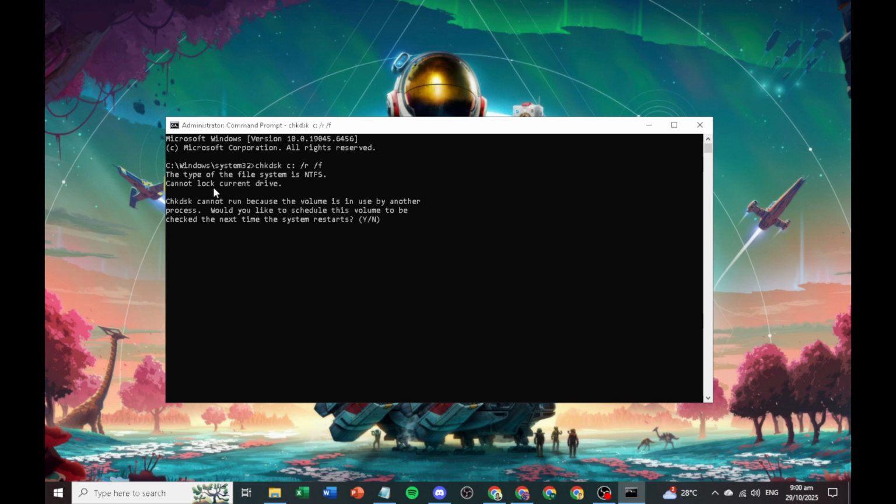However, if an immediate scan cannot be executed, it might prompt you with a message asking if you want to schedule disk checking for the next time you restart your computer. If this happens, just type Y for yes and press Enter again. This schedules the disk check to run during your computer's next boot up. Once you have this set up, go ahead and restart your computer.